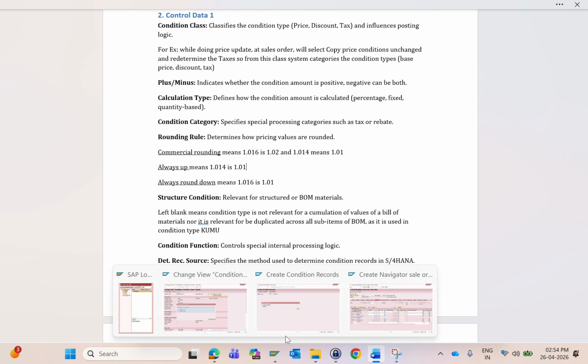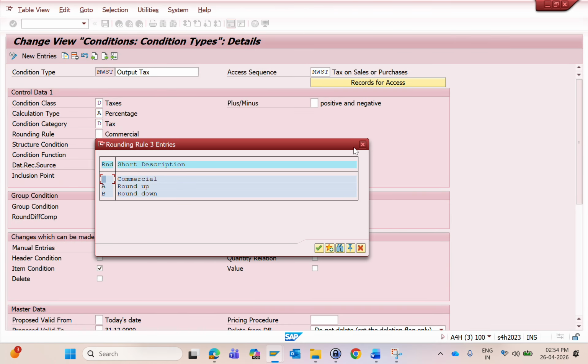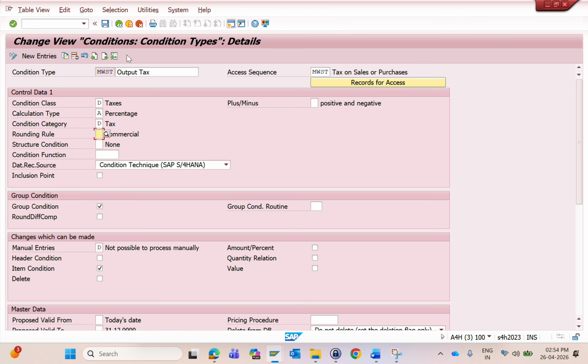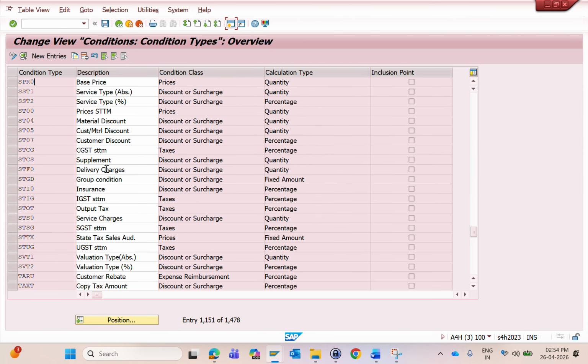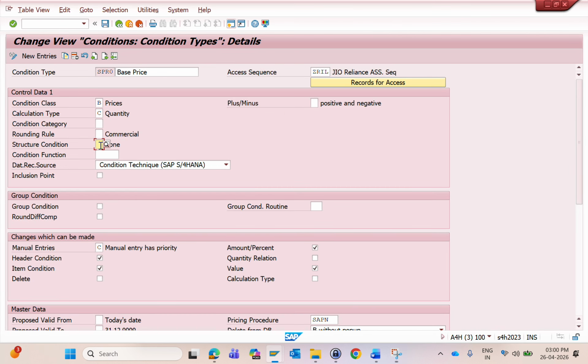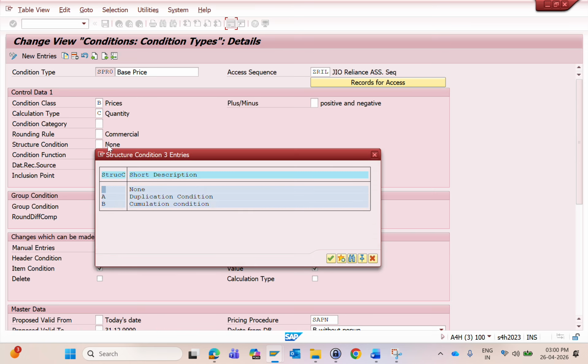Let me show you an example here. What rounding do we have? Commercial rounding rule. Let me take it for the base price. After rounding we have structure condition. This structure condition is mainly useful for bill of material. In a bill of materials we have the parent material, and under it the child materials. So how should this condition behave if the system finds condition records for both the parent and the child?